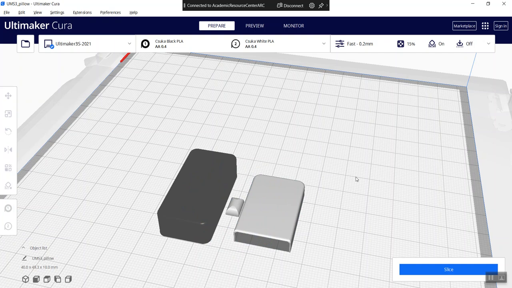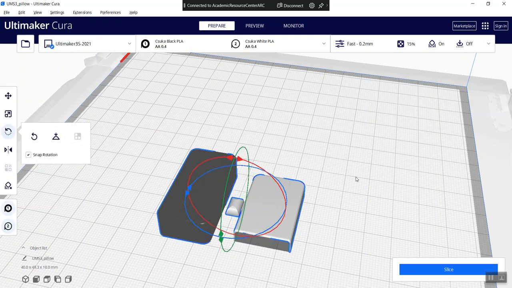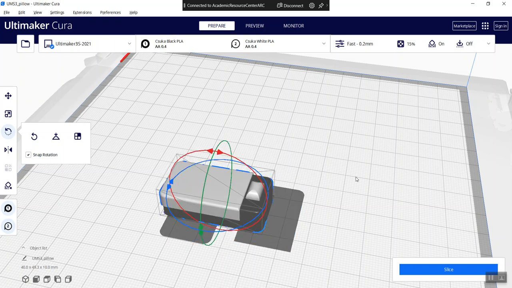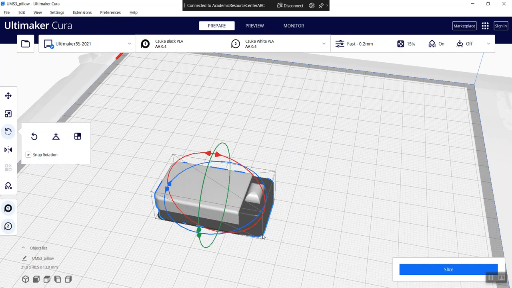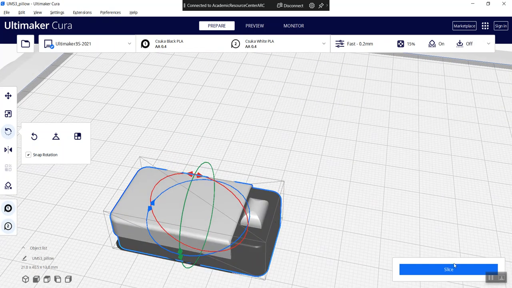And I can go Control A to select them all, and then Control Alt G is a group, and it magically puts them all back together exactly where you wanted them. And this is ready for 3D printing. I kind of like this one. I think I will print it. And it's only 24 minutes. You can check your preview.